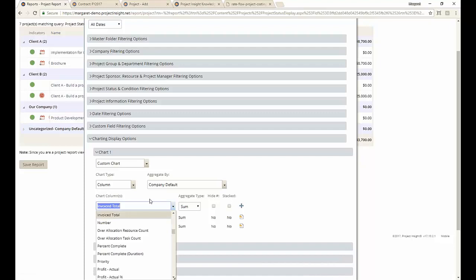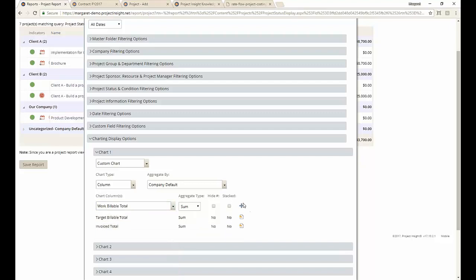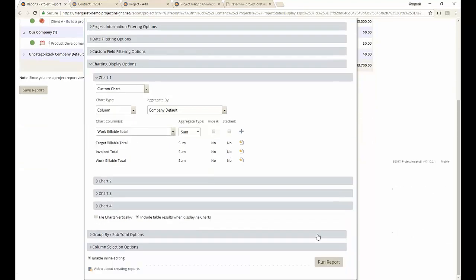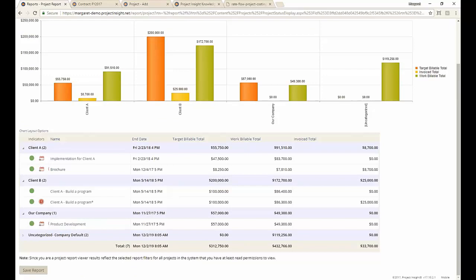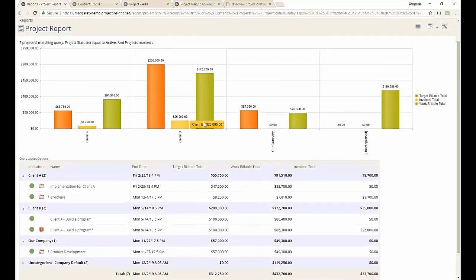Let's do, what was the third one here? Work billable total. These are kind of my favorites. I'm going to run the report. Ba, ba, ba. Pretty nifty if you ask me.